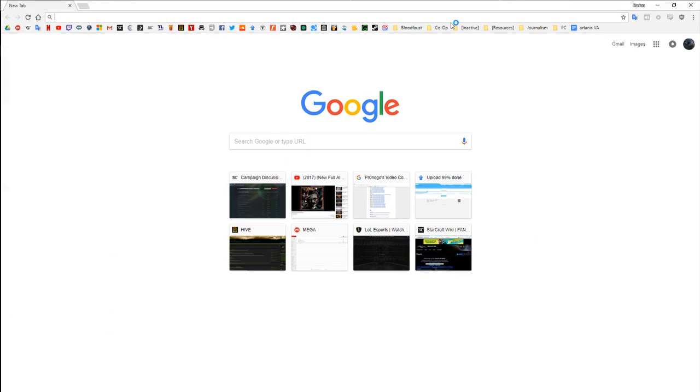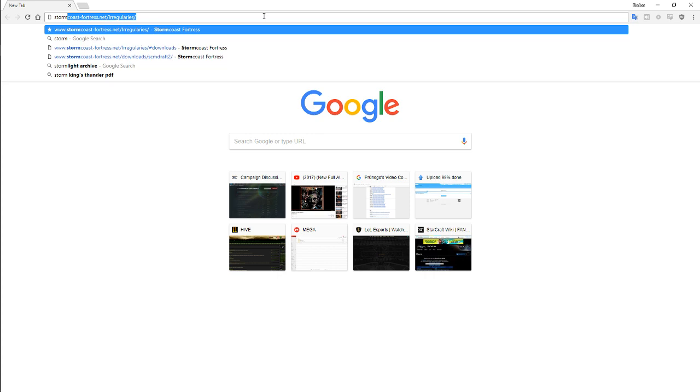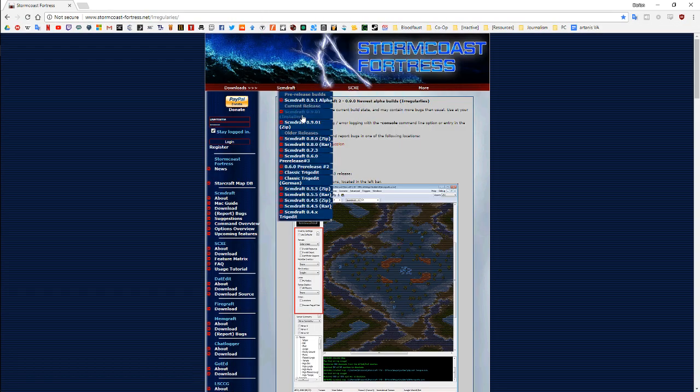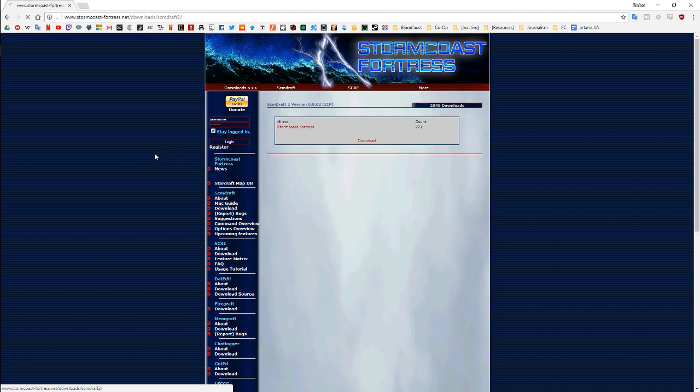Just use your browser to go to stormcoastfortress.net, and the link will be in the description. It'll link you right to the most recent zip file. You just download this. You don't need to install anything, although there is an installer if you prefer that. It's a little bit easier. You extract it out of the zip file and you put it somewhere.